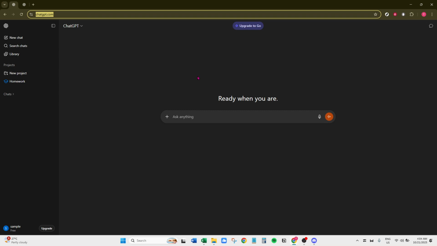Once you're on the ChatGPT platform, the next step is to create a new chat session. This fresh workspace means you can input your query without distraction, and any back and forth you have in this chat won't affect other conversations you might have later on.